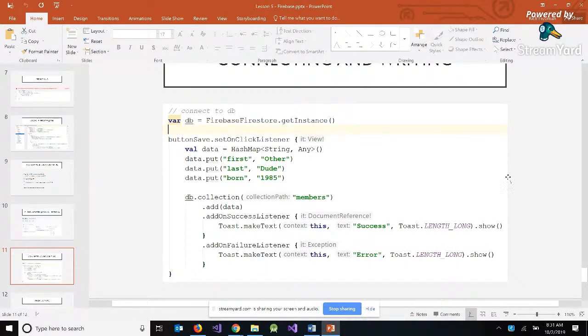So here's what some code might look like if we want to connect to Firestore and add some data to it. So this get instance uses our Google services.json credentials to connect to Firestore. We don't have to point it to any particular instance. It just reads whatever's in that Google services JSON. So this instantiates an instance of a Firestore connection.